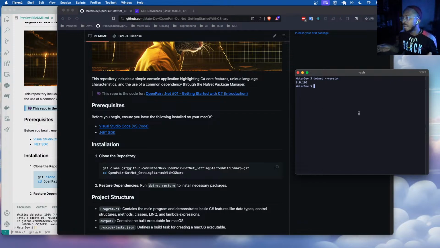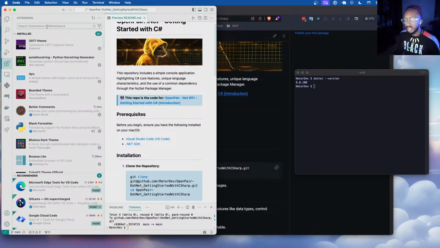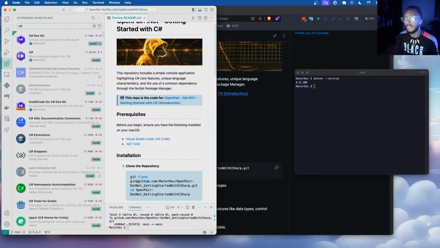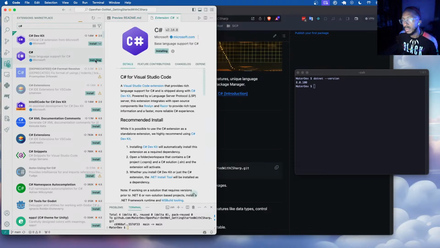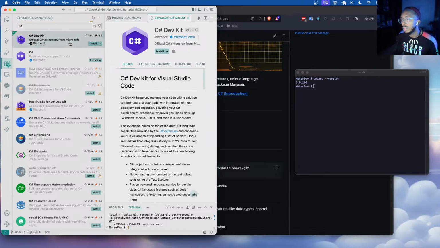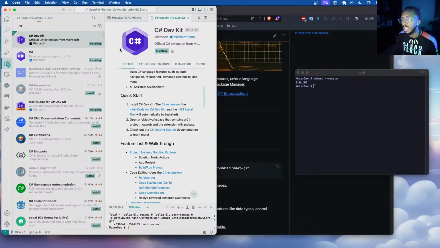Okay. So we are set up with VS Code, and we are set up with the .NET SDK. And the last thing you might want to do is in your VS Code, just type in C#, and you're going to want to install the language support, which says here, base language support for C#. You're going to want to install that. And then the second thing you want to install is the official C# extension from Microsoft as well. This may not be super important for today, but I'm just going to go ahead and install these.